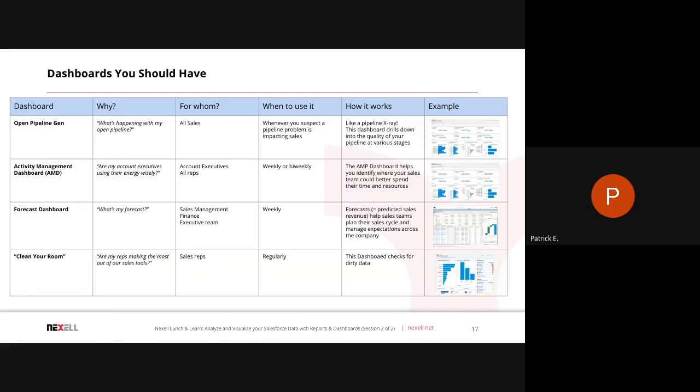And one thing that I want to share with you here is dashboards that you really should have. So I did some investigation and I talked to my colleagues, and also thought about where I helped clients a lot with dashboards, and I put down the dashboards that you really should have. This is some kind of best practice. I've given best practice in the last session on reports, and I want to do the same thing here.